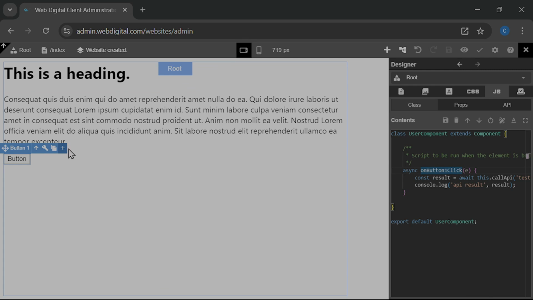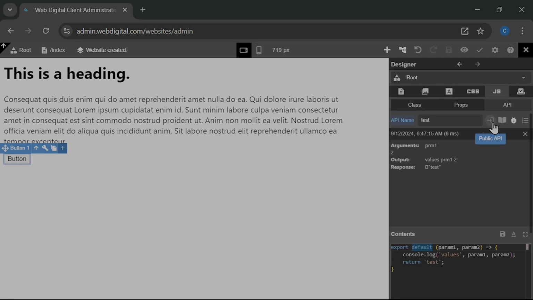You can create your APIs. This is very, very easy to do. And you can actually even make them authenticated. Right now, this is a public API, so you can use it anywhere. Obviously, the easiest way to call it from the WebDigital website is with a button or mount event.